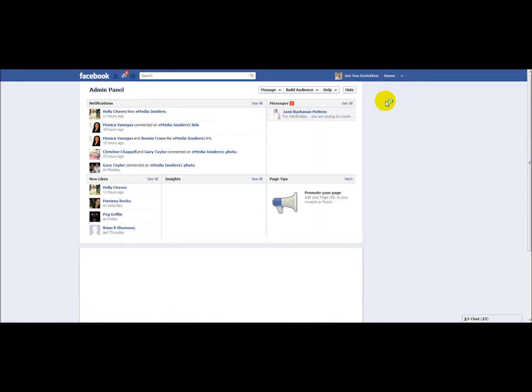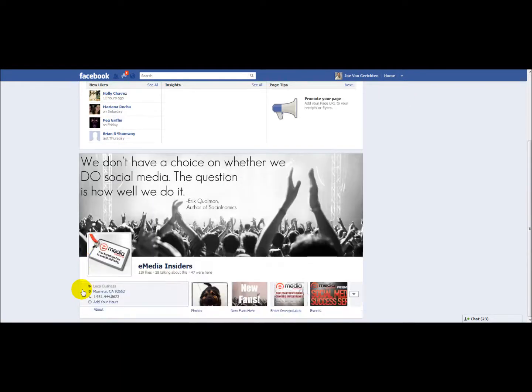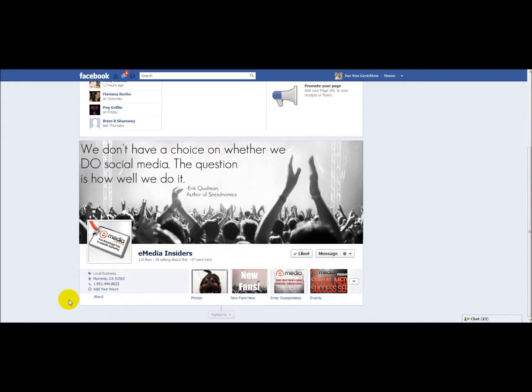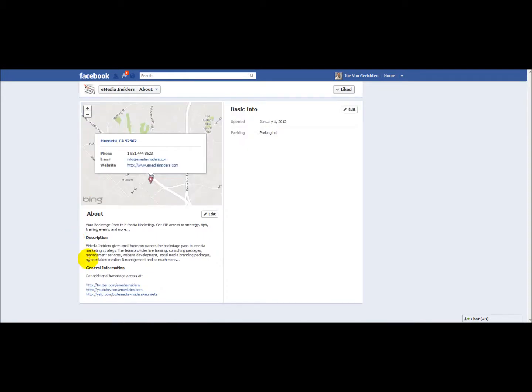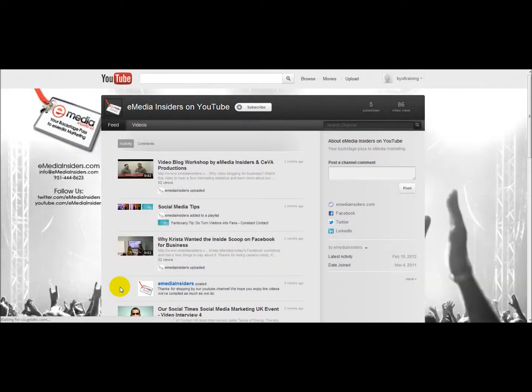If we view our page and we scroll down over here to the About area, if I click on About, you'll see all this general information down here. It has all of our other web addresses here. So if somebody wanted to go and look at our YouTube page, they can click on YouTube, and you can see here as the page refreshes that it's taking them to our YouTube page.